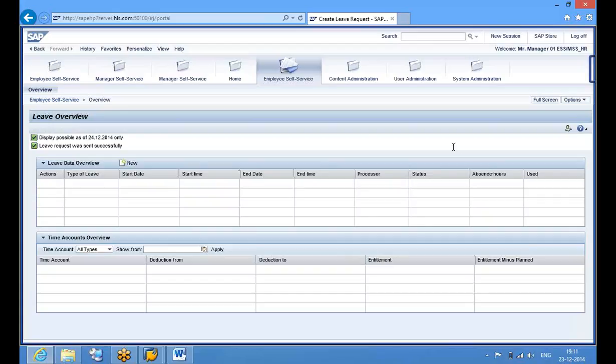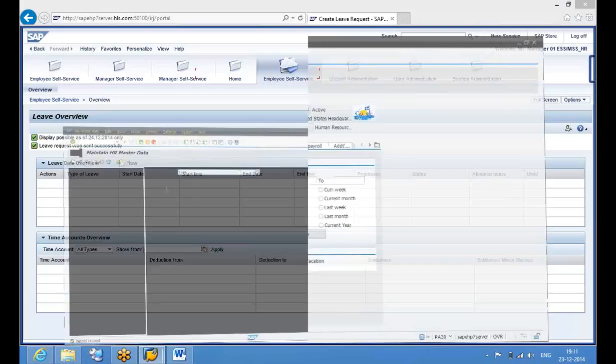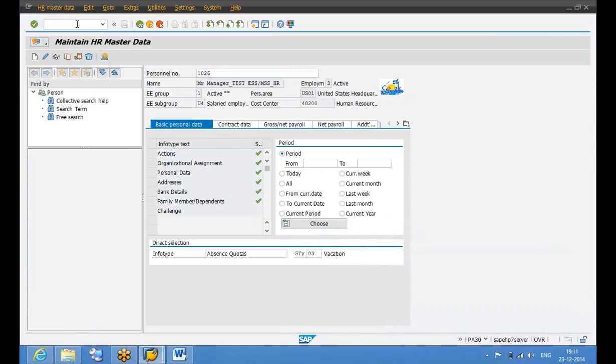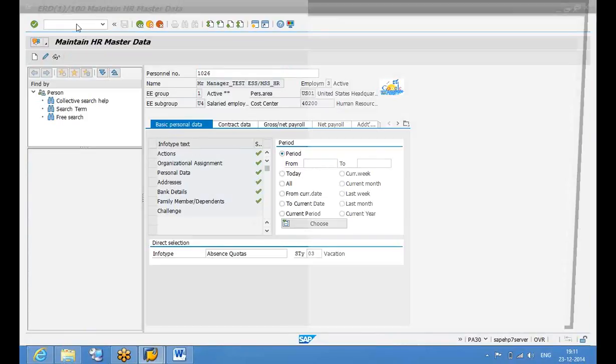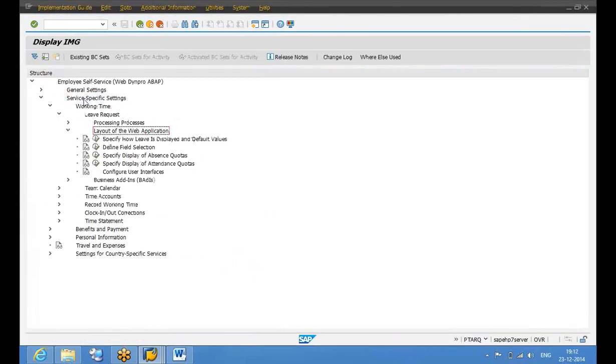What is this "display possible as of 24"? Means what? From today? Yeah, I'll tell you that. Just go back to your R3 system and go to configurations. Customizing. And here, in layout of web application, specify how leave is displayed under default values.